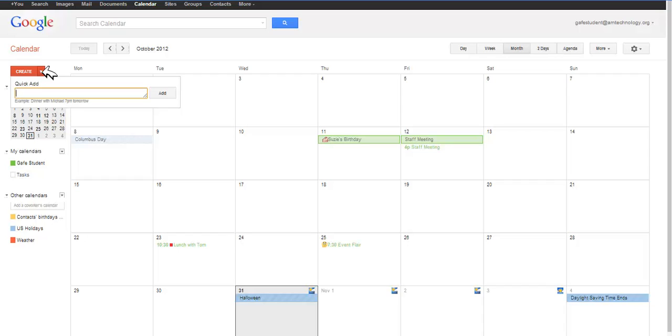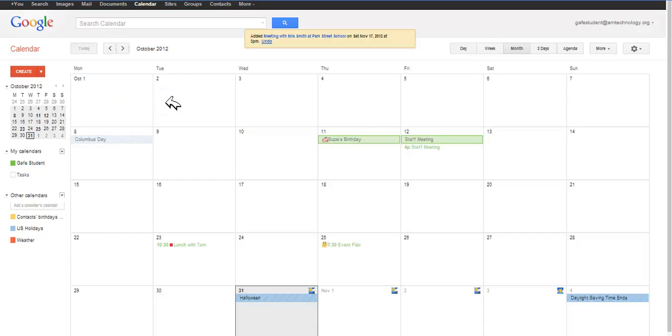For example, if you want to schedule a meeting with Mrs. Smith at Park Street School on November 17th at 3:30 p.m., you can add that in the Quick Add field, and it will create the date and the events for you. So let's do that. Let's go ahead and add meeting with Mrs. Smith at Park Street School on November 17th at 3 p.m. Go ahead and add that now.